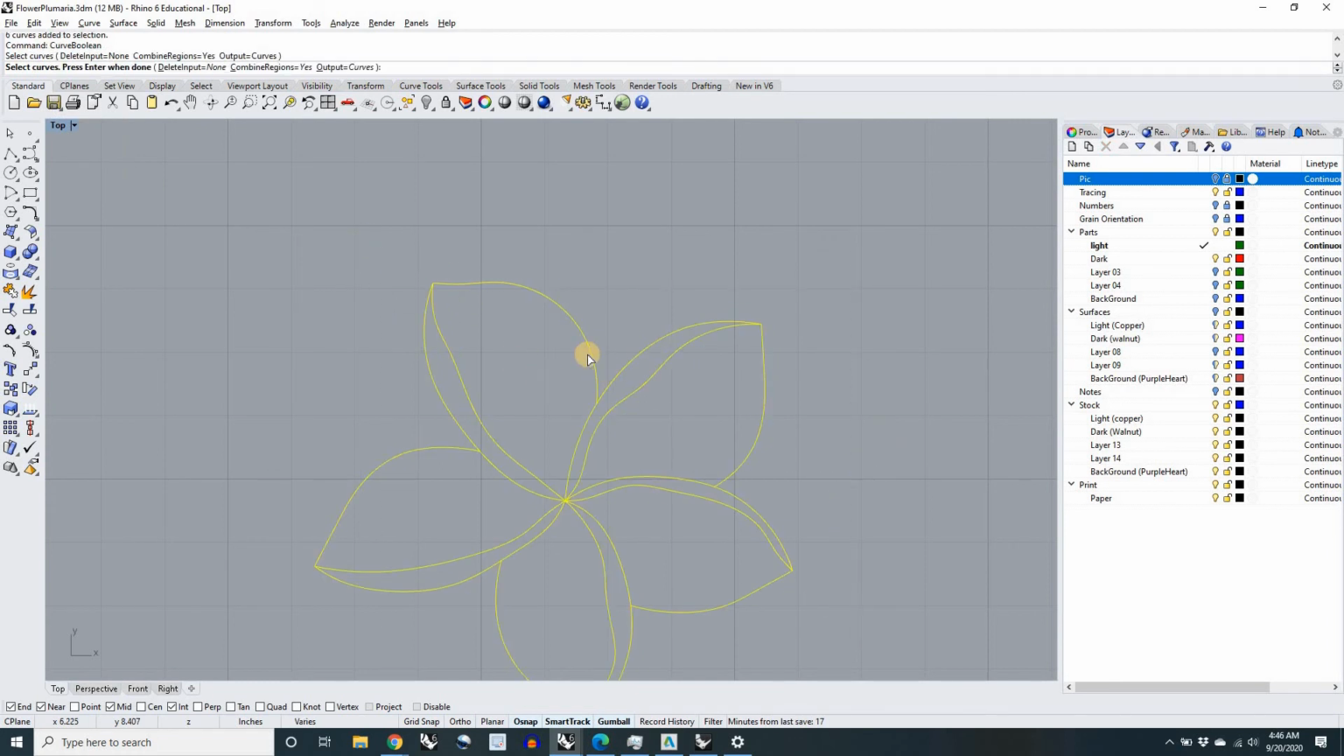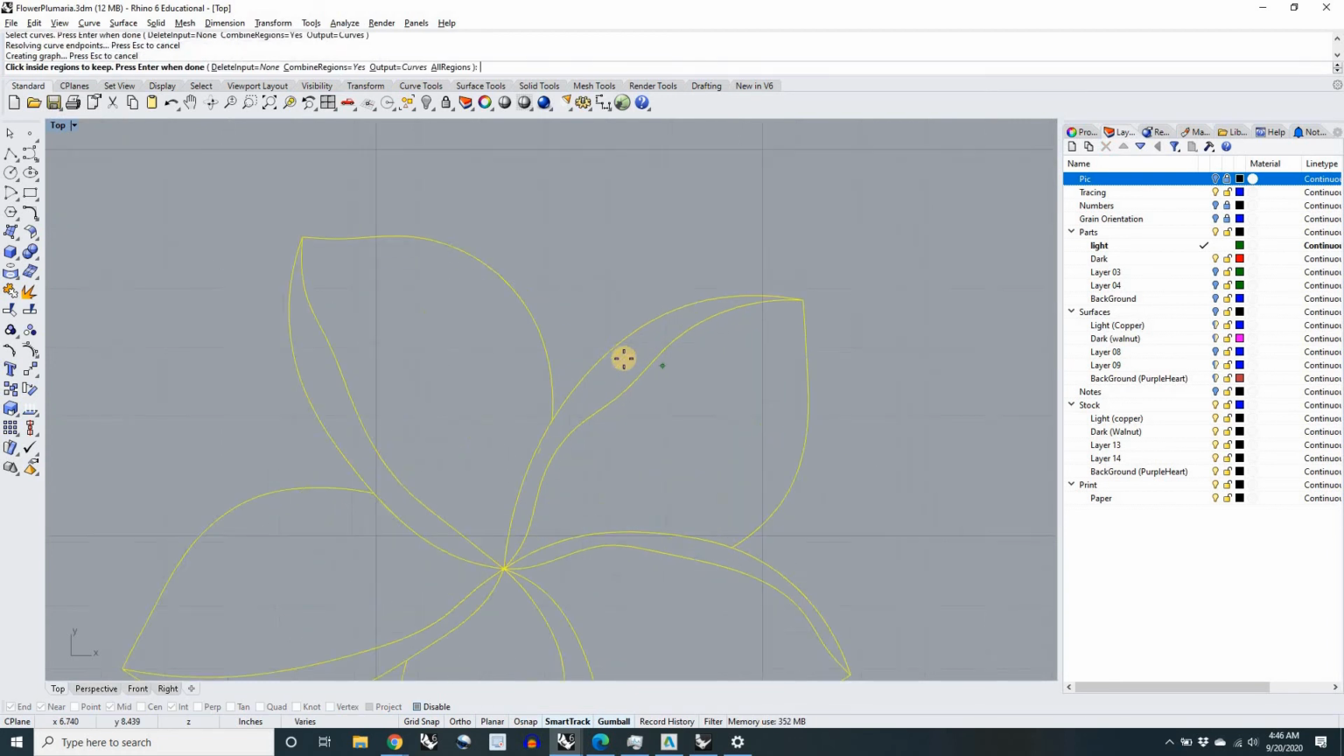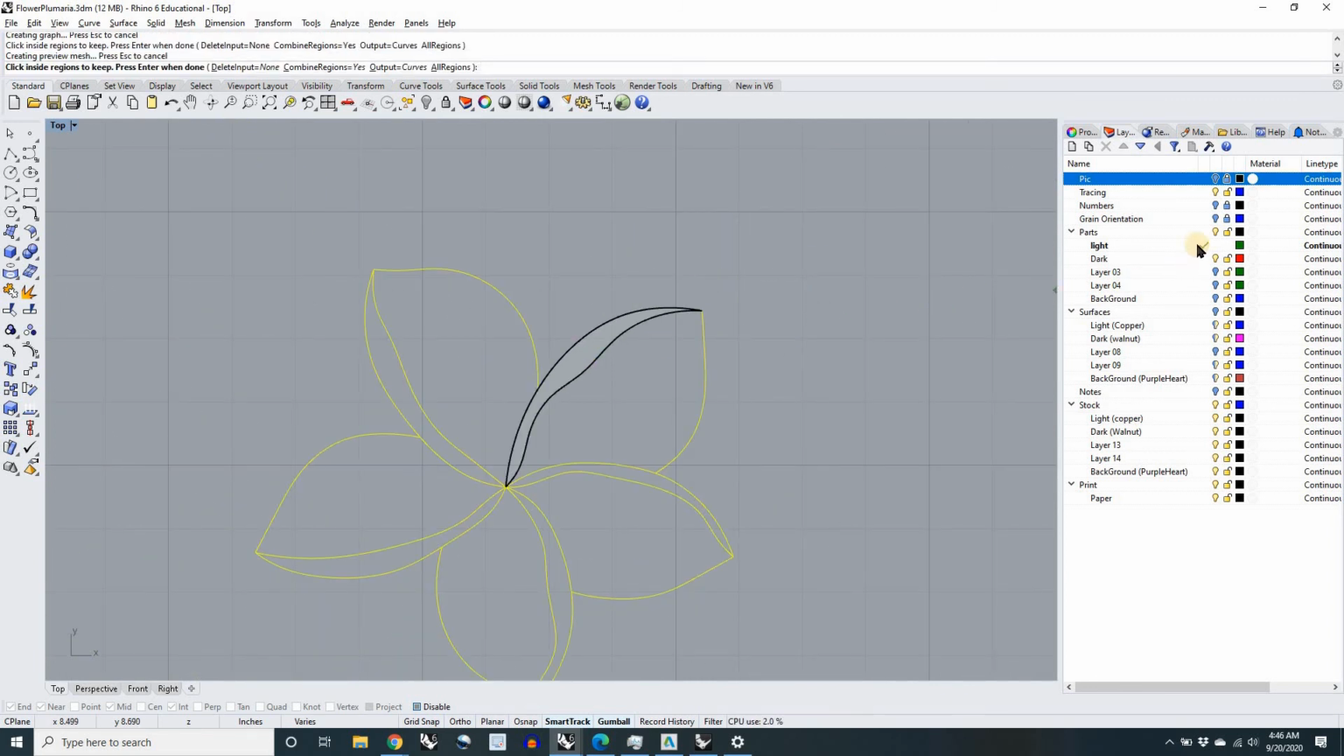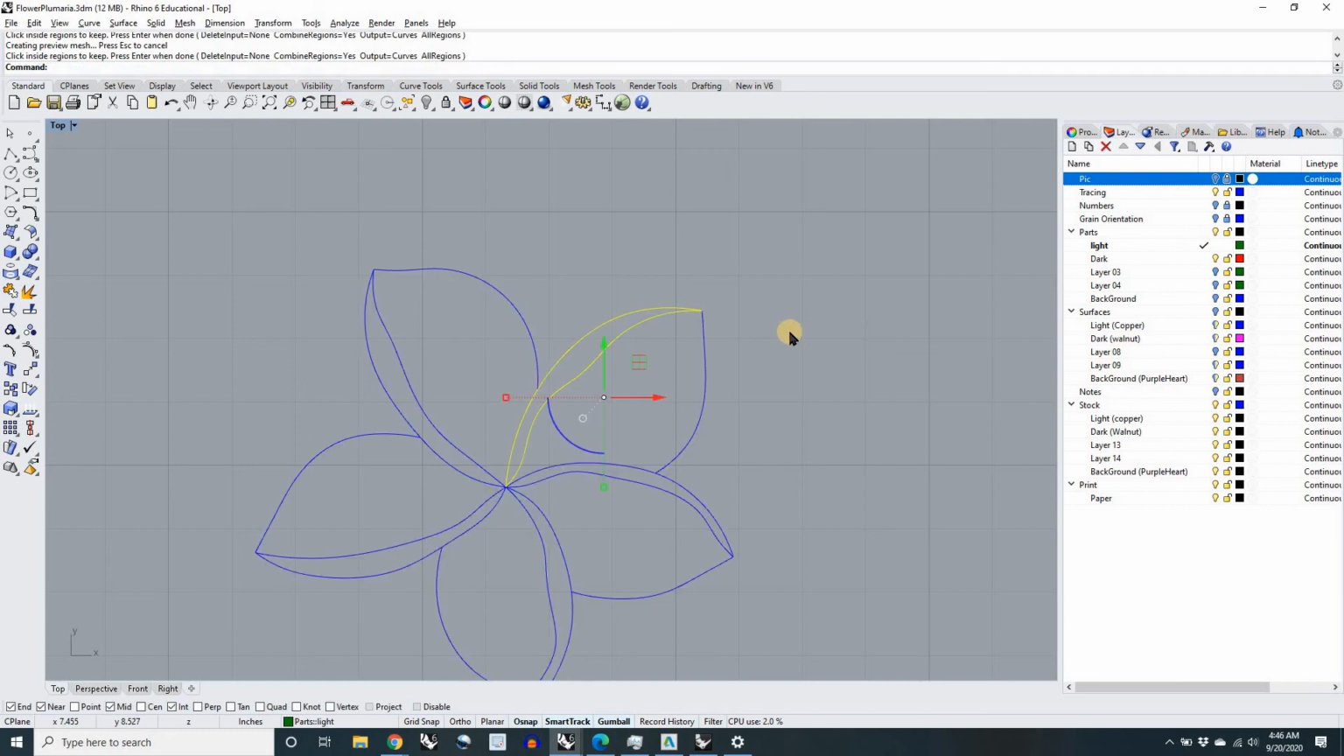Select everything. Press enter when done. I got to click inside that region that was missing. Make sure that it's outputting to the right layer. Right click. Okay, we just made it. So we're one step closer to being back where we wanted to be. Turn off tracing. Let's go ahead and turn back on our surface layers.